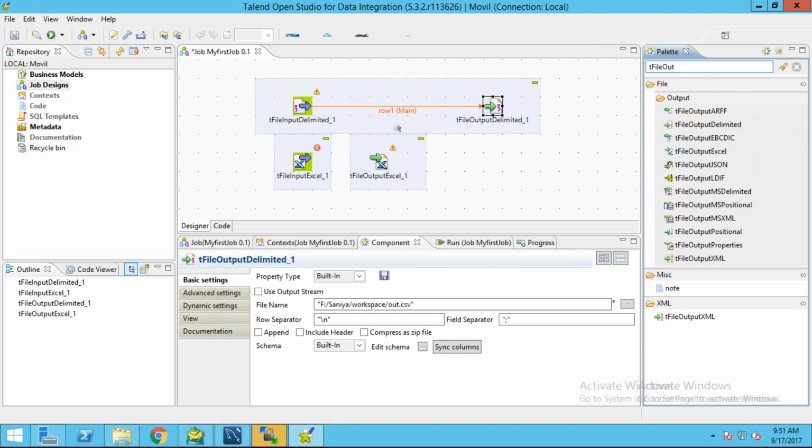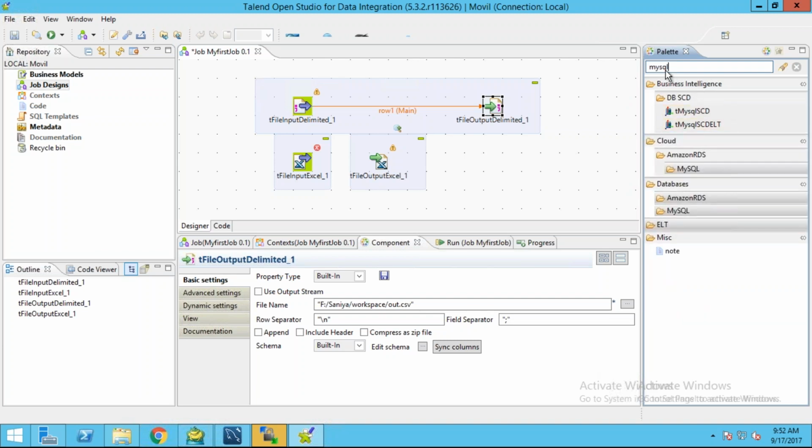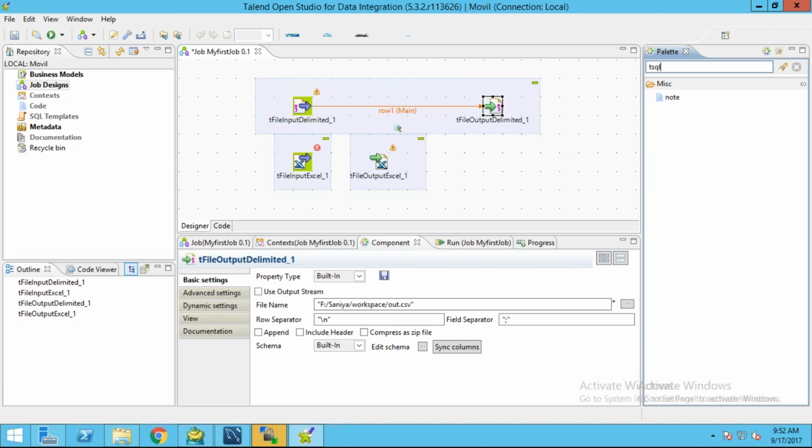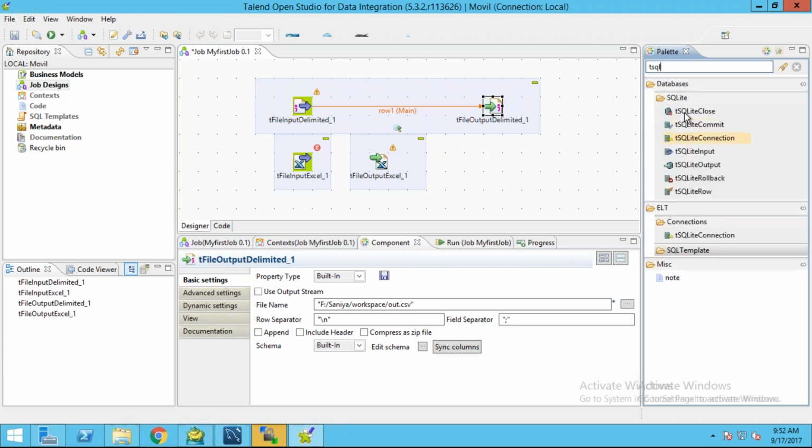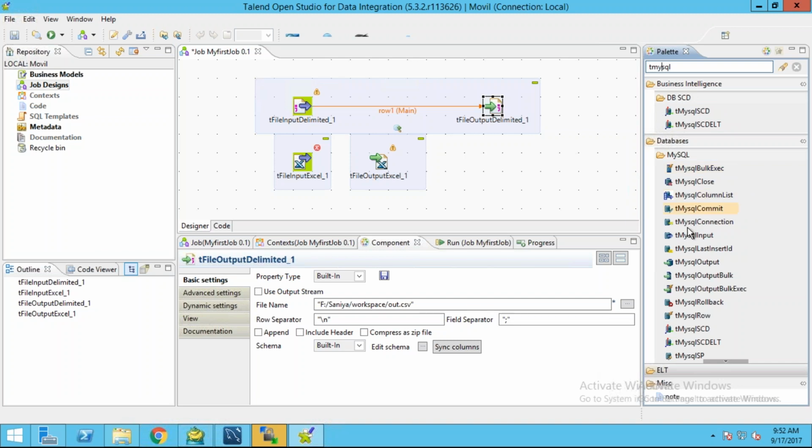So similarly, we have it for databases. Let's try MySQL. Okay, let's try T MySQL. Sorry, T SQL. Okay, these are for SQLite. Let's try T MySQL. So we have T MySQL input, and we must be having a T MySQL output. See, for each component where there should be a to and fro of data, there will be one input and one output, and we will create these in our next video.